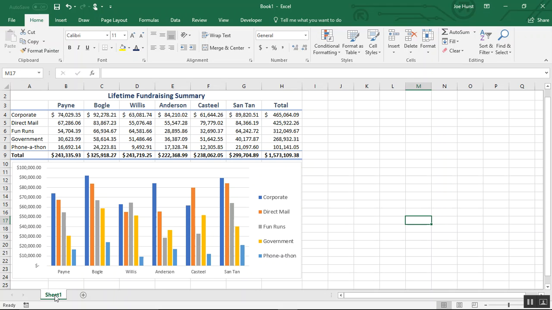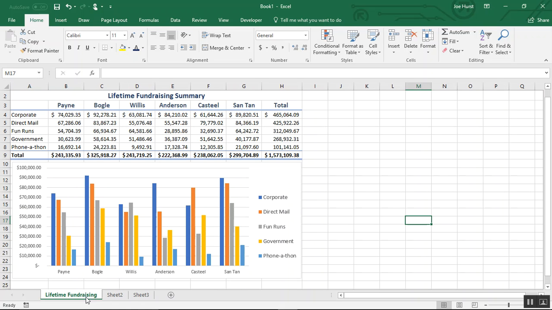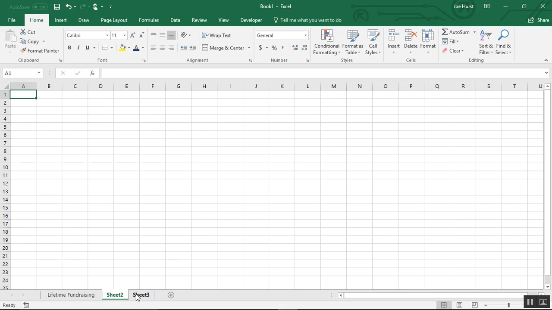Now this sheet right now is named Sheet 1. I want to rename it, and I'm going to rename it Lifetime Fundraising. I want you to rename it that as well. What's going to happen is as you progress, you can add more sheets within a workbook. So this entire file is called a workbook, and these are all pages or sheets within the workbook, and you can do more work on these sheets and rename them.